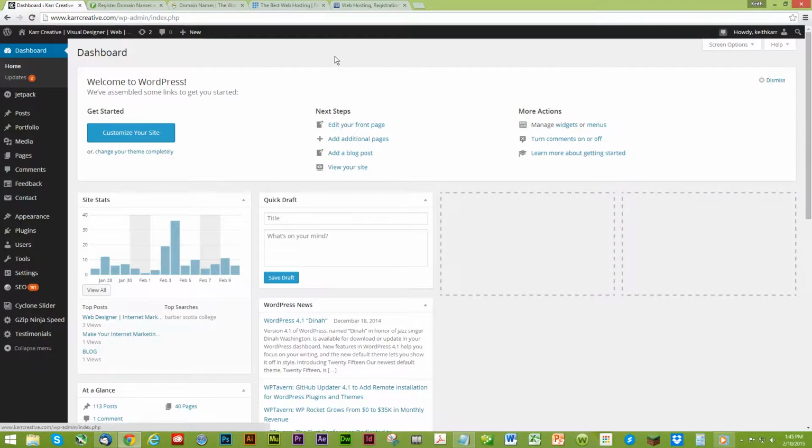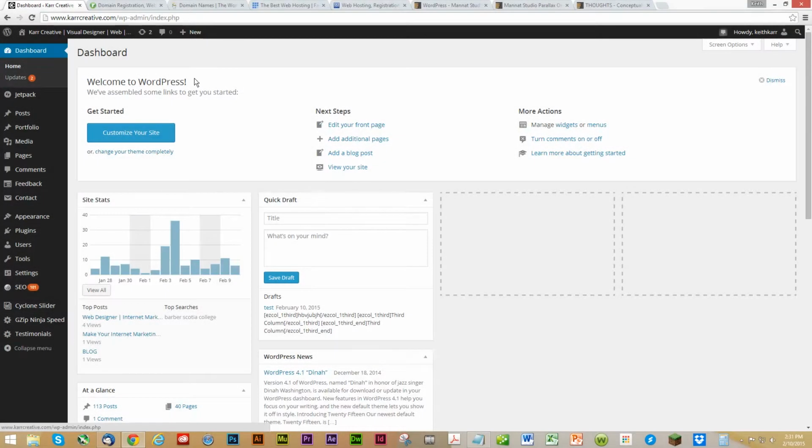So here we are again at the WordPress dashboard. Let's get started. Alright, logging in to your dashboard, it lands on the dashboard, and this gives you a general overview, a quick view of your back-end dashboard.